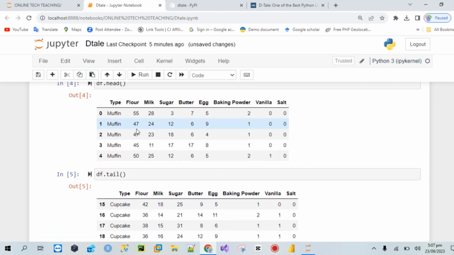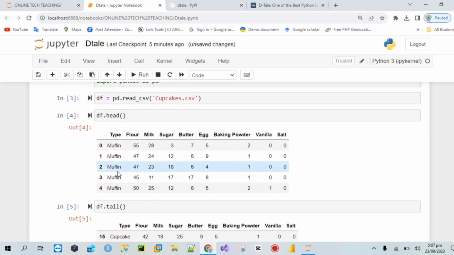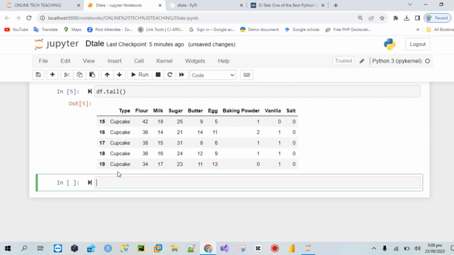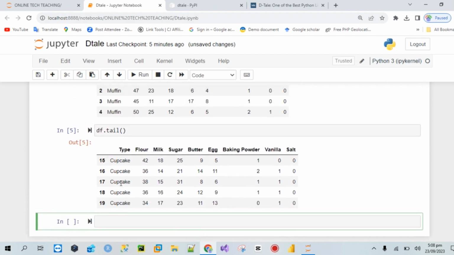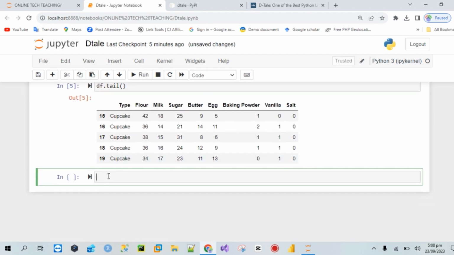Please feel free to watch my previous video. I talked about tail and head, how we can use them to display our data, and some other functions and features you can use in Jupyter Notebook while working with Python. Now, next we are going to see how we can use this Dtale that we have imported into our Jupyter Notebook. What I'm going to do is just a simple line of code.